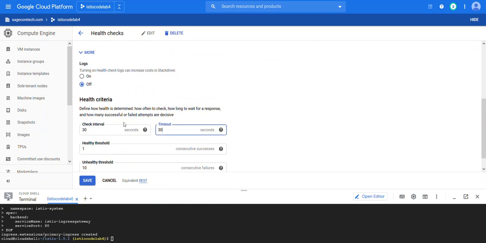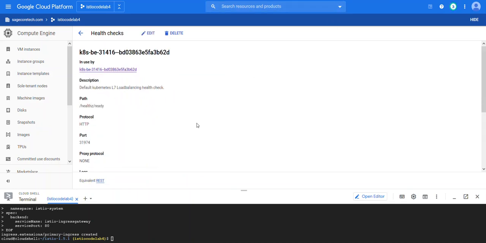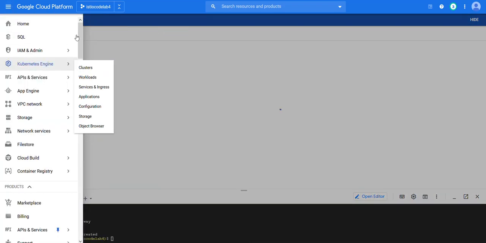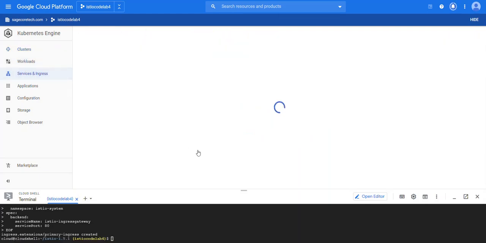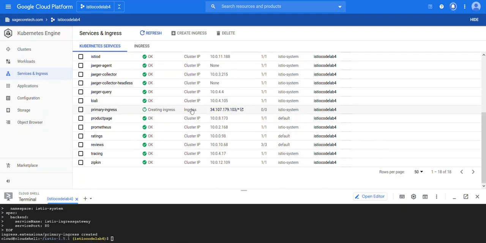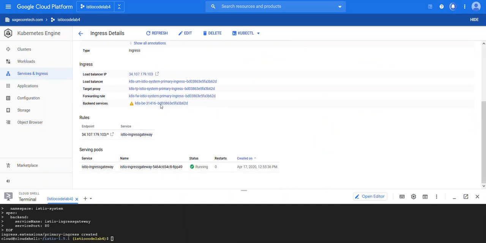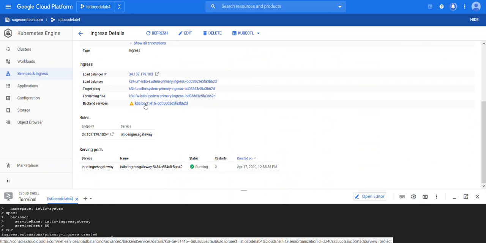Okay, I'm going to change this for the sake of this video. You don't have to do it, but this will make your time to live a little bit faster. So we're going to save this health check. Okay, the health check is deployed, and now we need to wait for that health check to resolve. So your ingress is going to stay at creating ingress. If we click in here, you'll notice the backend services are unhealthy. So when that health check passes, we should be good.